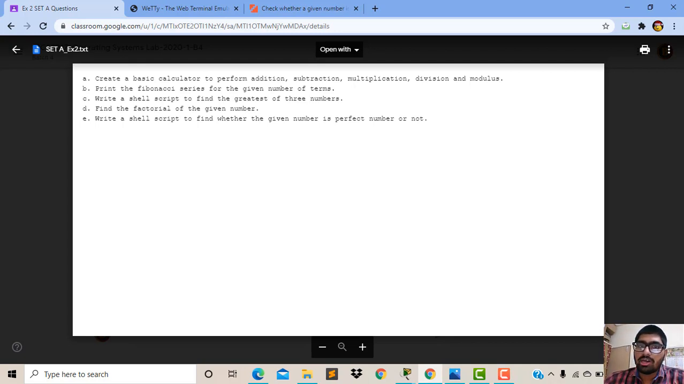The divisors of 6 are 1, 2 and 3. Now the sum of these positive divisors, except the number itself, is equal to the number; such a number is known as a perfect number. For example, 1, 2, 3 are the divisors of 6. Now we perform the addition: 1 plus 2 plus 3 is 6. The sum of the divisors is equal to the number, which means it is a perfect number.